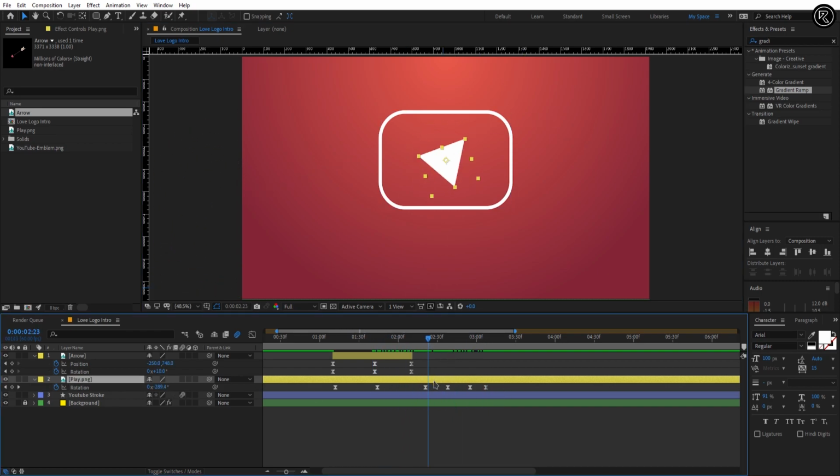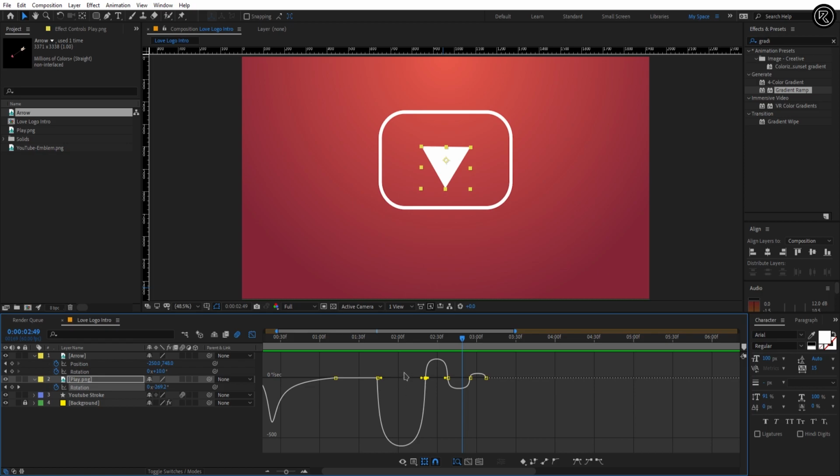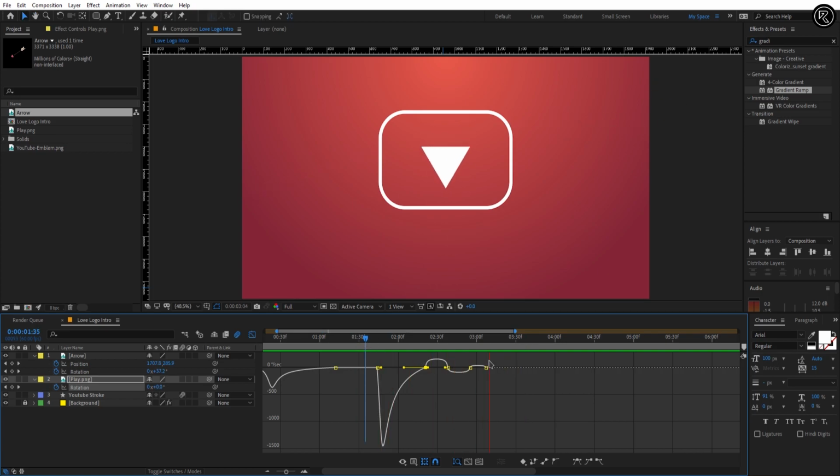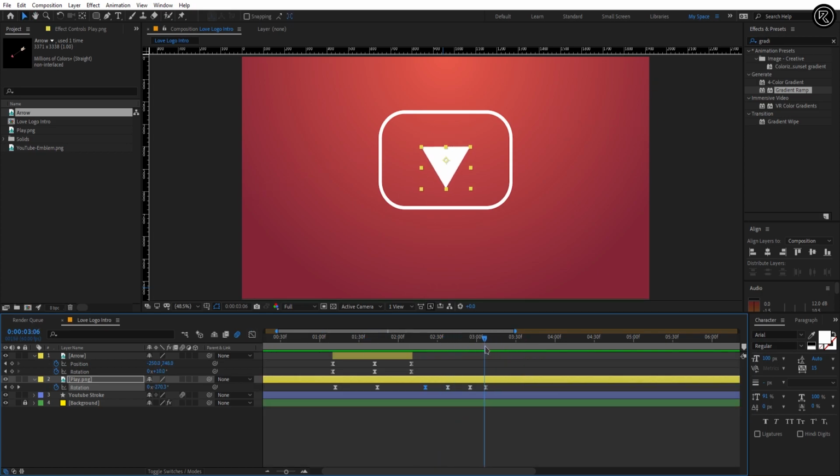Here the rotation is a bit slow, so let's fix it. Select the third key and open Graph Editor. Here set the curve like I'm doing. You can keep on adjusting curves for getting a smooth bounce effect. Play the animation.